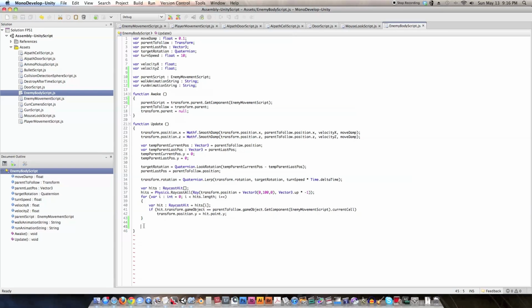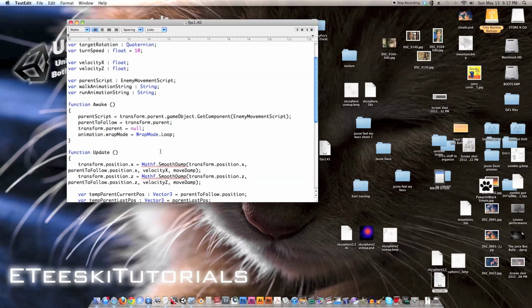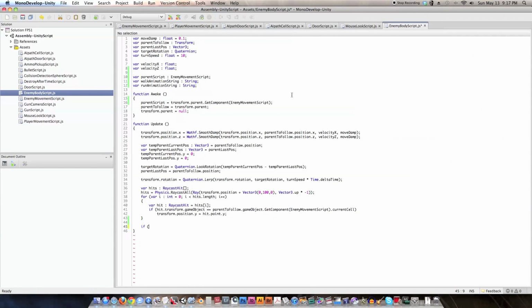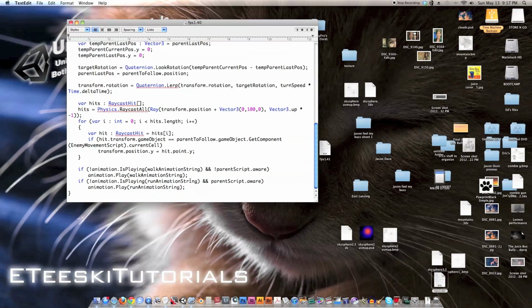Alright, now let's go down here and add our if statements. So if, I don't remember what the if statement was. Oh, we also need to set the animation to wrap mode, and it doesn't matter where we put it. I'm just going to throw this in here. So animation dot wrap mode equal wrap mode dot loop.